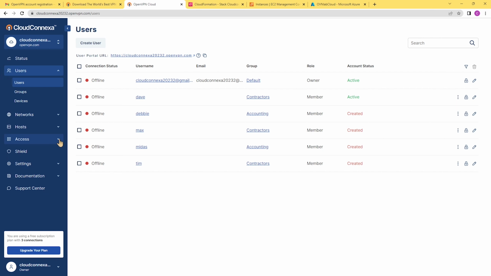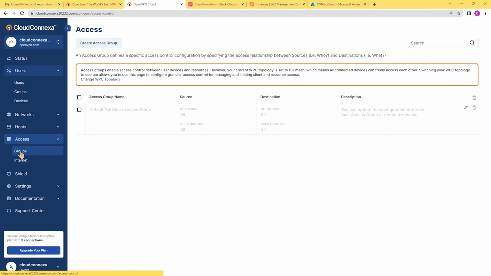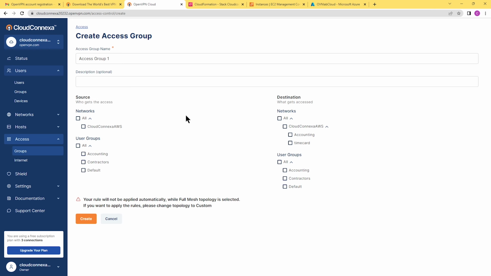Going back to the portal, the last step is creating the access policy and access group after we create the username and user group. As you can see, we already have a default full mesh access group here. That means that everybody has access to everything on our network. We need to delete this, but before we do that, we need to create an access group. So I'm going to create one for accounting here.